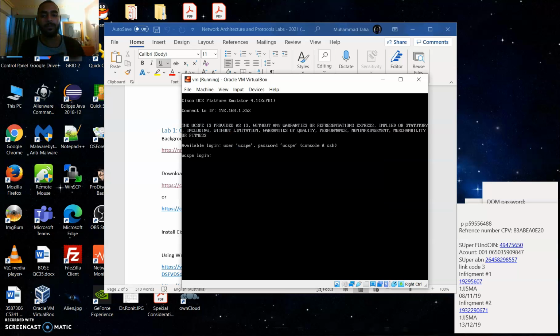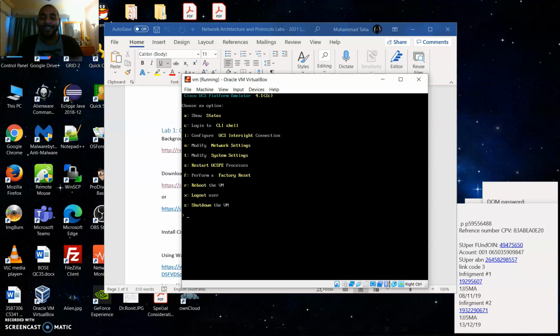So in this lab, what I will be showing is the lab and the installation of Apache Hadoop later on. The username and the password is UCSPE, the same, UCSPE. Sorry about the noise in the background. Actually, there is some work going on in my home. So as you can see, I have successfully logged in to my Cisco UCS platform emulator.